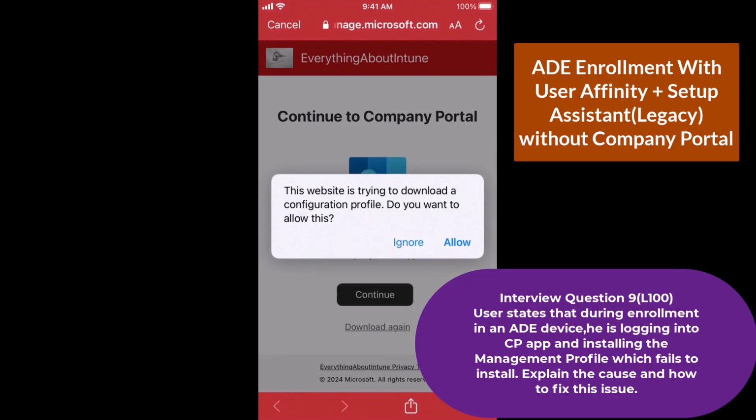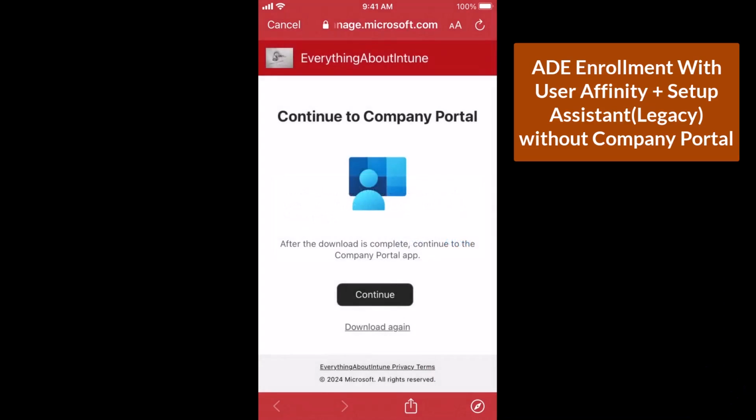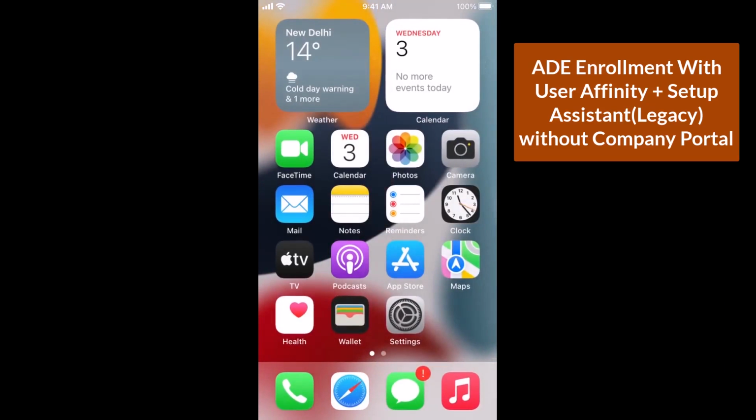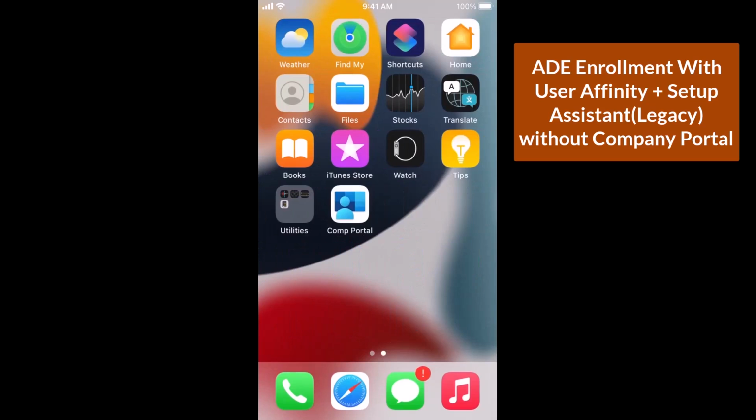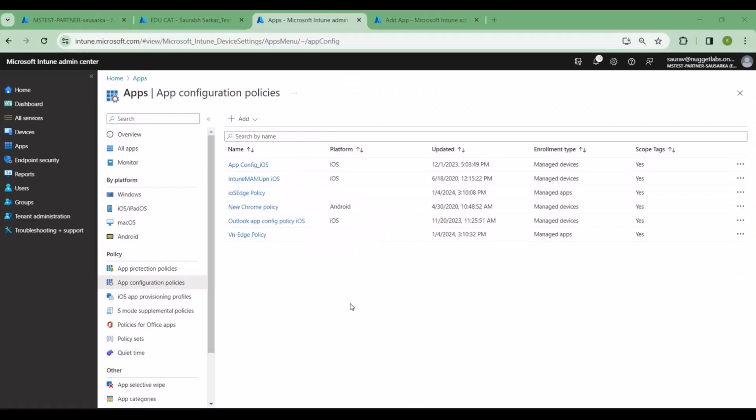So I'm just going to click on ignore, and I'm just going to stop this because we know it's going to follow the same thing over and over again. Now let me switch back to the portal and assign the app configuration policy to this device, and then see the updated flow. So back at the portal, let's create an app configuration policy applied to the same device and see what the difference in behavior is.